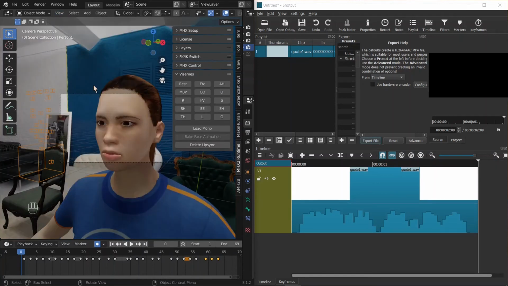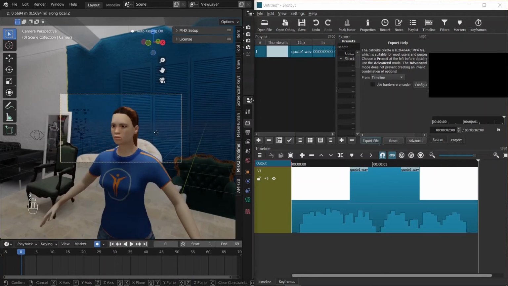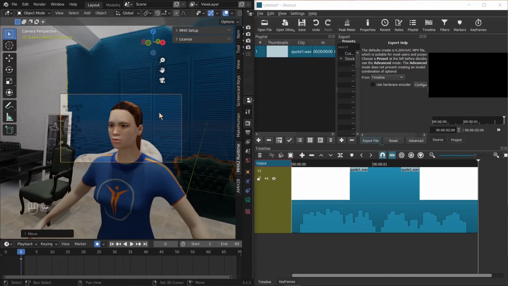For a test to see if all of this work paid off, I need to set up the camera so that it's looking at the face close up and then render off the frames and try and match things up in Shotcut and export it as a file.